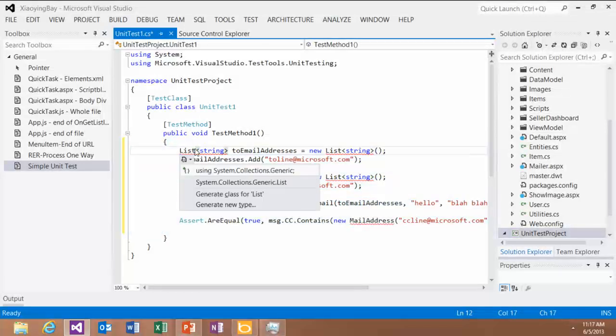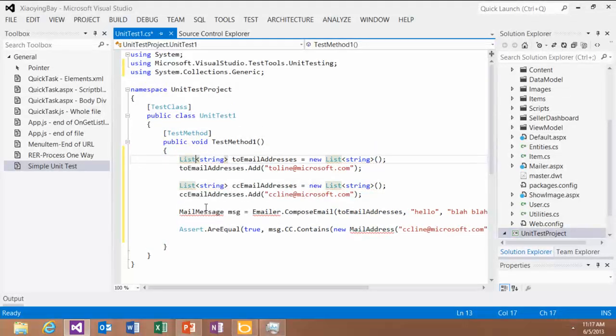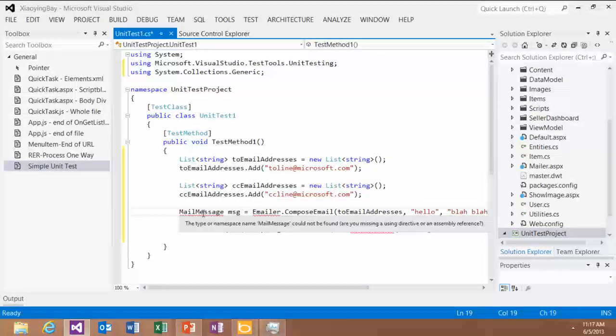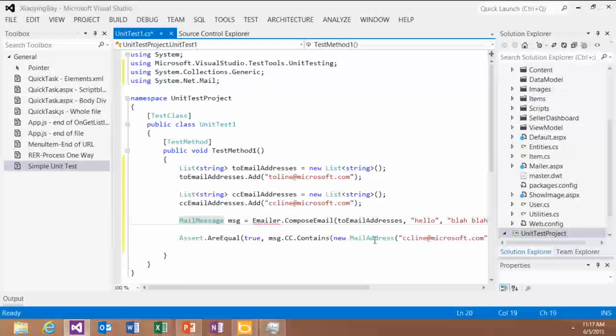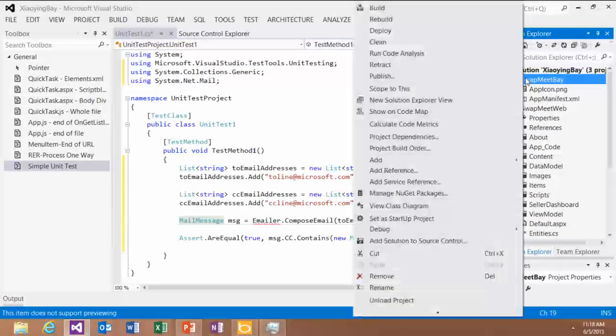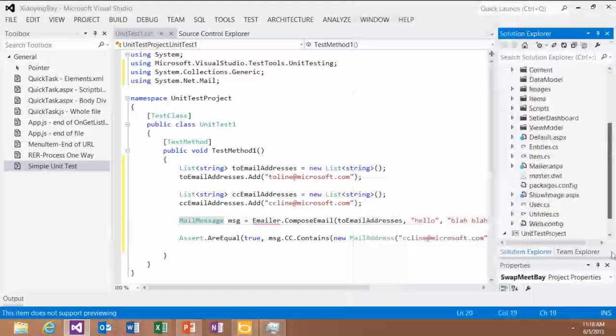So in this unit test, I'm just going to add the usings and add some content to the To line and the CC line. Then I'm going to create the email message and validate that those are equal. I just need to fix my references.